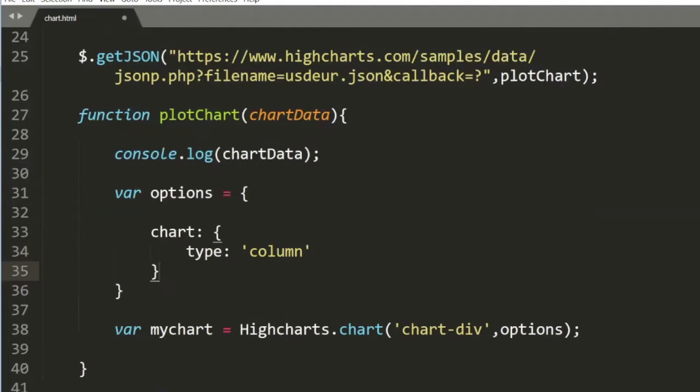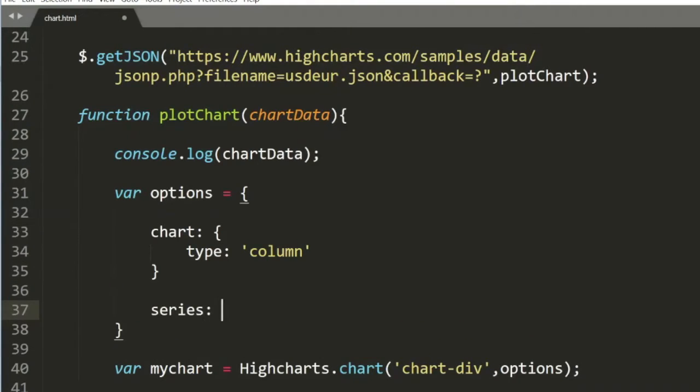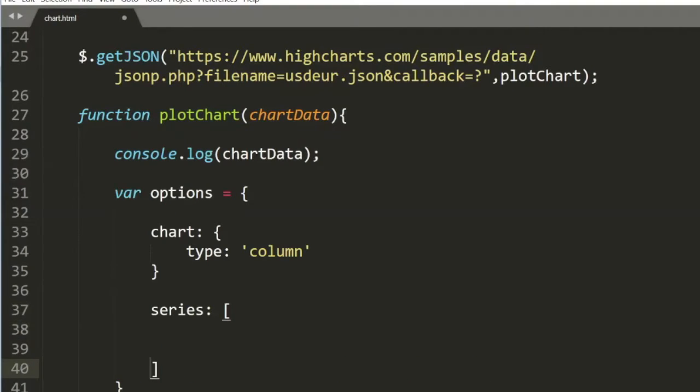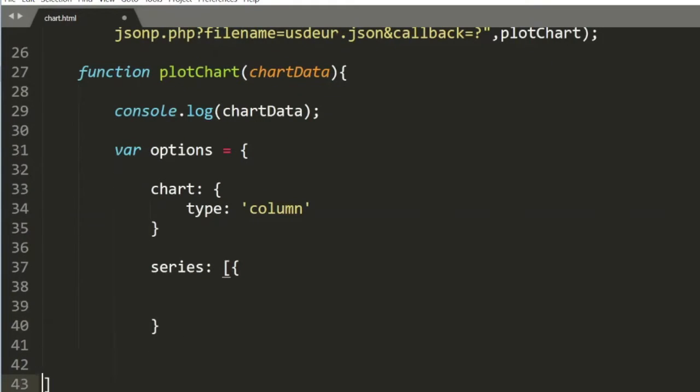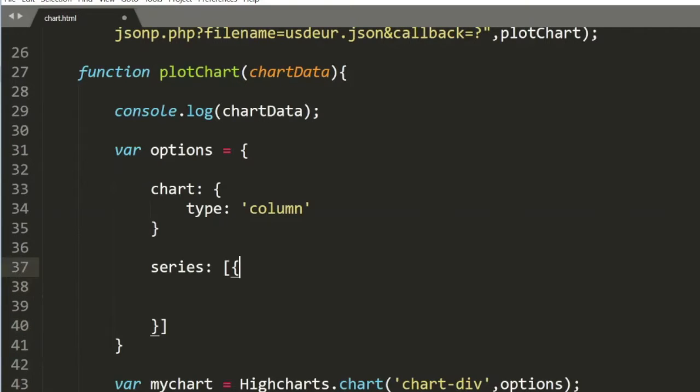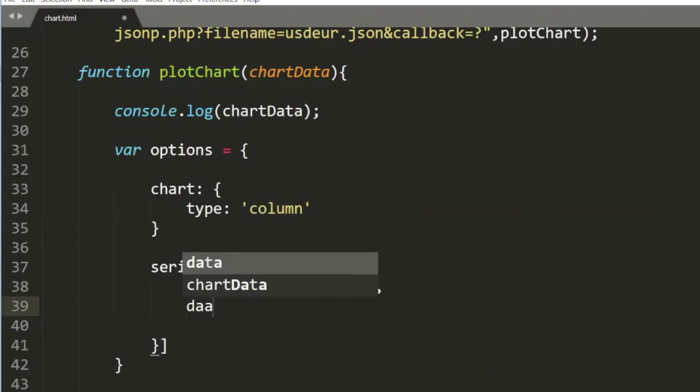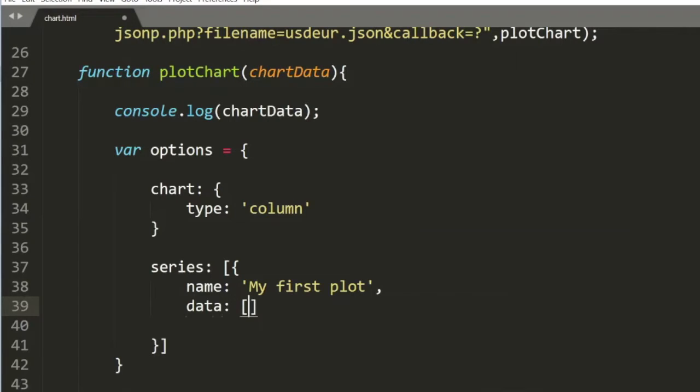Okay. And then we're going to say series is an array. So we are going to give an array of what we want to plot. To do that, we are going to add the first series over here. So we are creating an array which has an object inside it. We created a series, which is an array. Then we are going to add an object inside it, and this object has a name. We want to give the name of that series. So let's say my first plot. And then we're going to say data is, let's give some basic array. So let's just give 1, 2, 3, 4, save it.